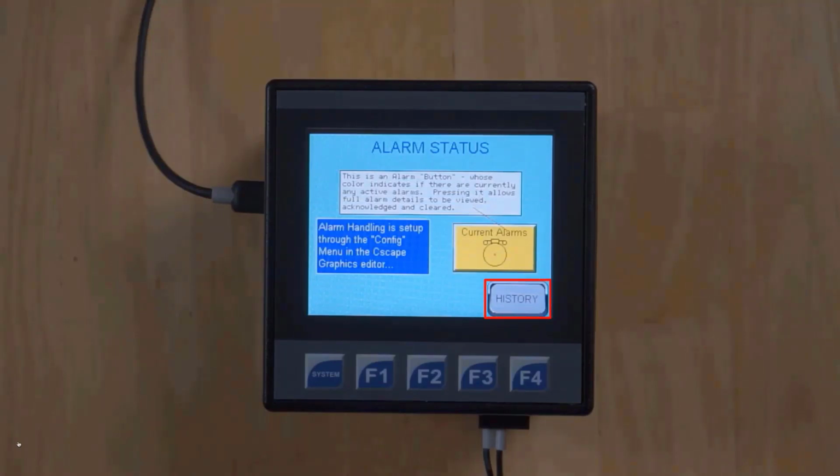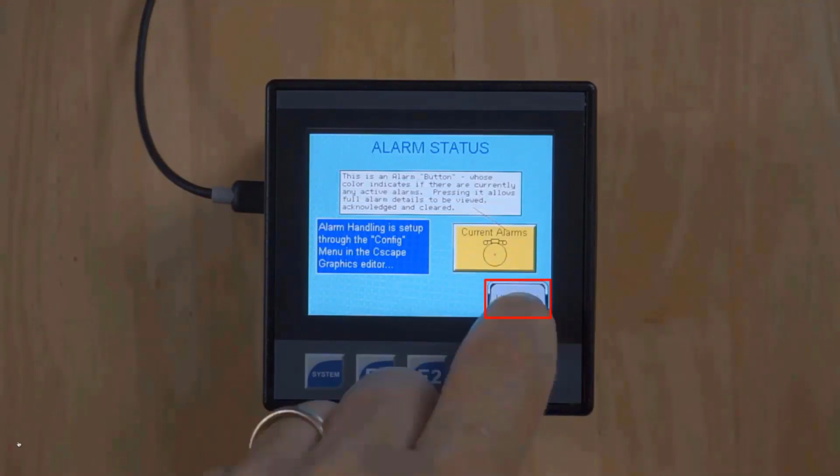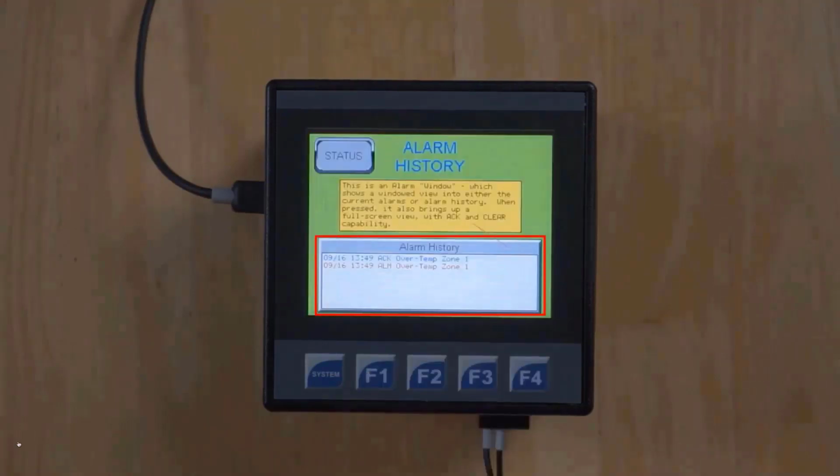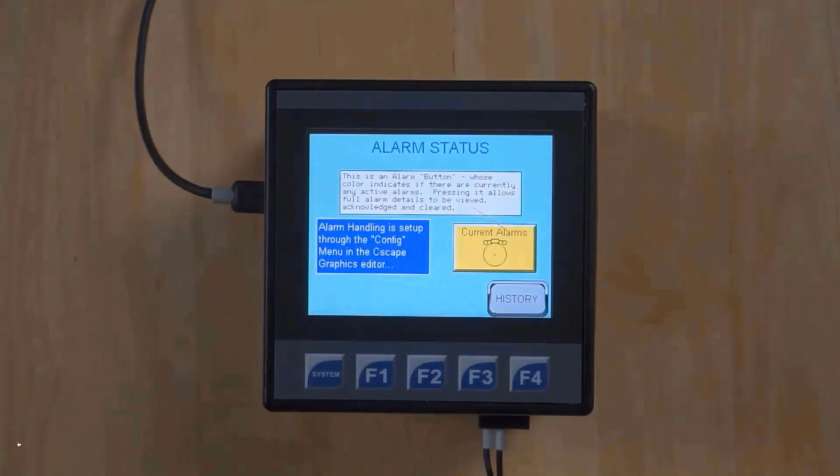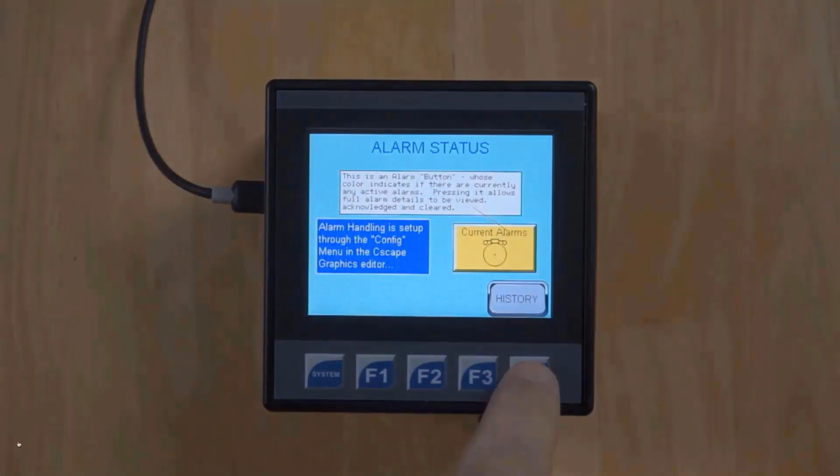Now, if we take a look at the history, we can see both when the alarm occurred and when it was acknowledged. The history records when things occur, not strictly what's happening currently. Okay, now let's go back to the alarm status. Let's go ahead and trigger a new alarm.